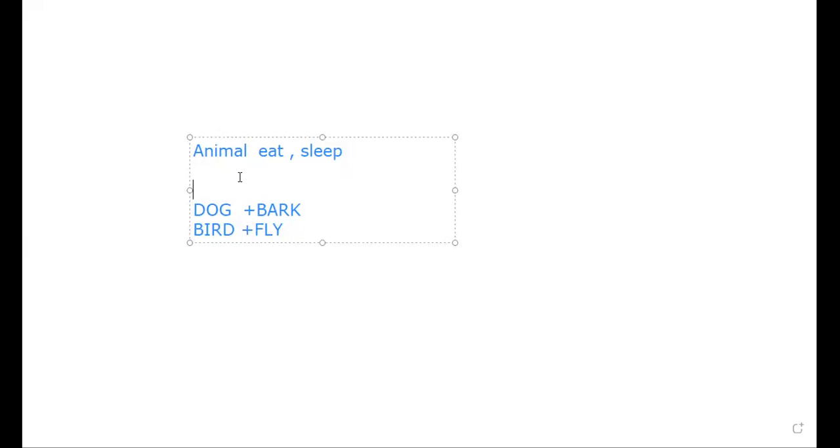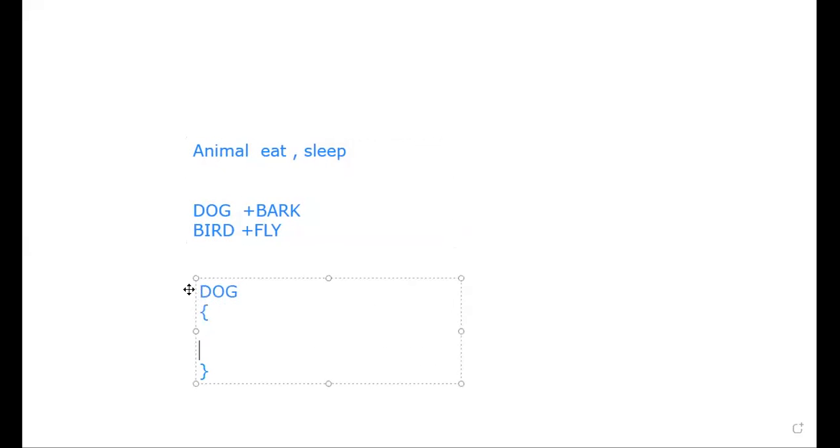Because normally, without inheritance, if I ask you to write a program that will implement both dog and bird, what you have to do is create a class for dog. And then you have to write three functions. Let's assume that dog eat is a function, then dog sleep is a function, and then dog bark is another function. So you have to write this code, and let's assume the related codes.